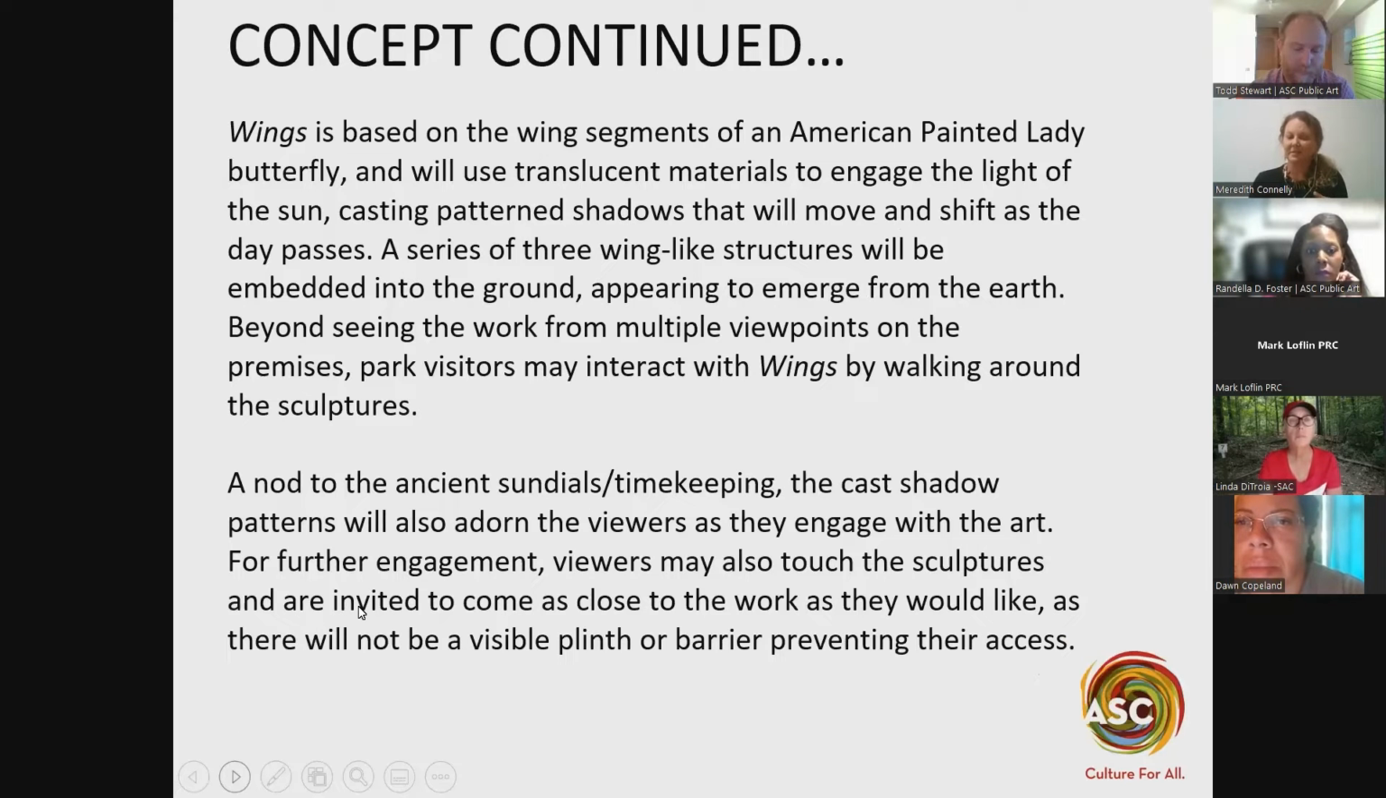So wings, the proposed sculpture is based on the wing segments of the American painted lady butterfly. I'd like to note that this specimen was identified based off of the biodiversity report. So it's observed that this is native to the area. The wings concept will use translucent materials to engage the light of the sun and will cast patterned shadows that will move and shift as the day passes. A series of 3 wing-like structures will be embedded into the ground, appearing to emerge from the earth.